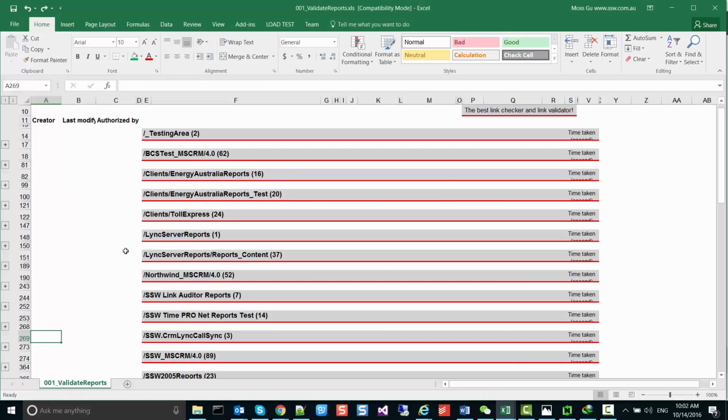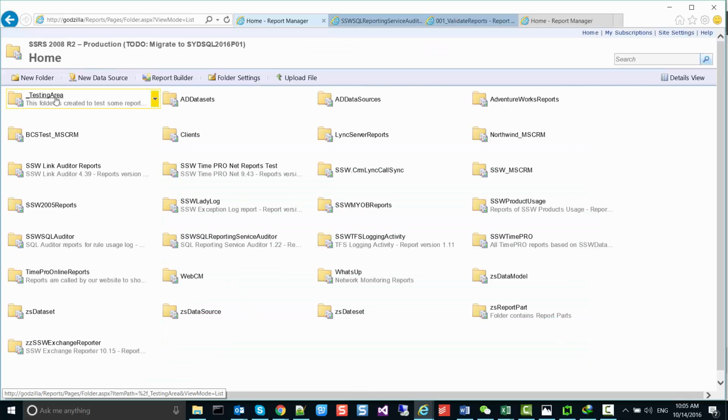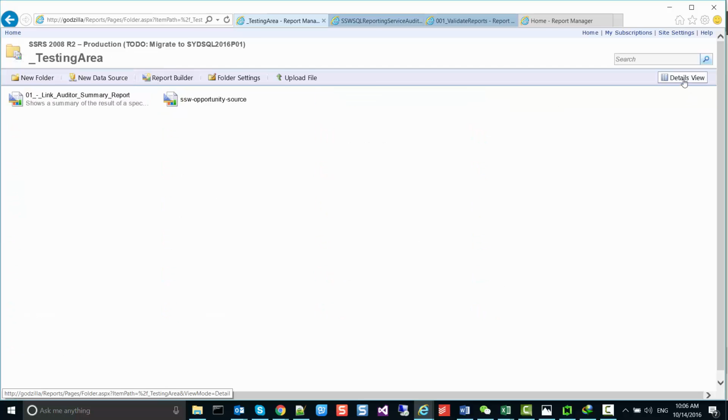Let's go back to the Excel file. According to the result run by the SQL script, we will know what folders are being used in the future, and we can label them as green, just like that. Go back to the old server, click the folders that we are not going to migrate to the new server, and click Details View.